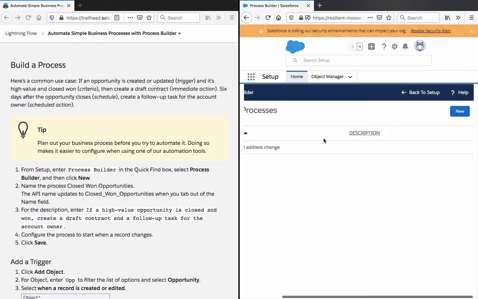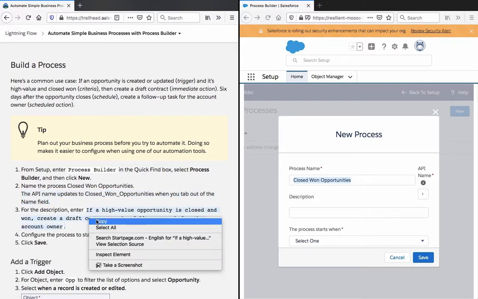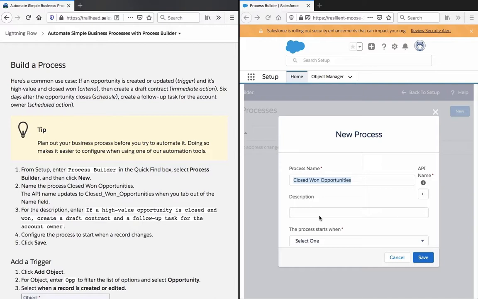And now we create a new process. Name the process closed one opportunities. The API name updates to closed one opportunities when you tap out of the name field. For description, enter: if a high value opportunity is closed and one, create a draft contract and a follow-up task for the account owner.